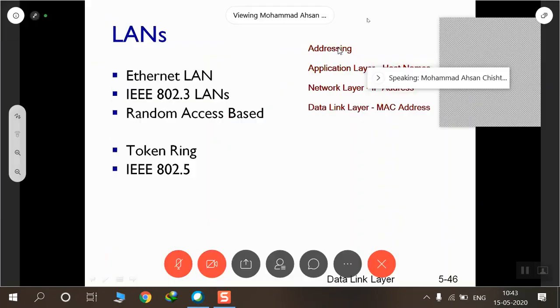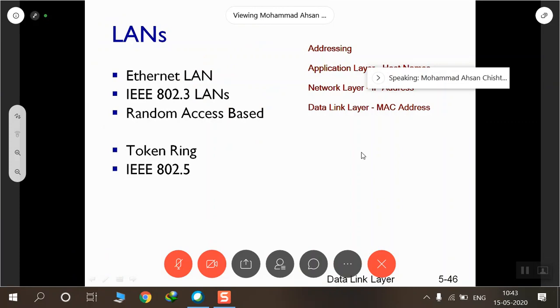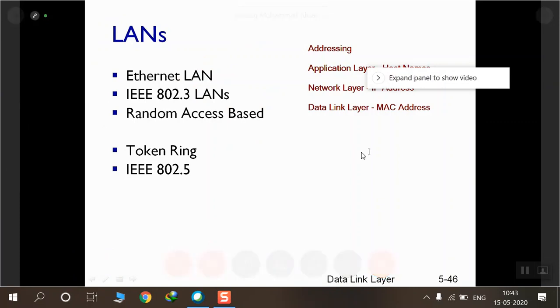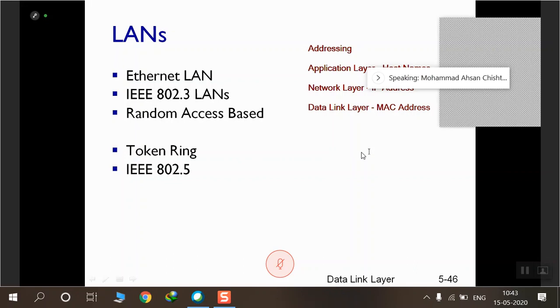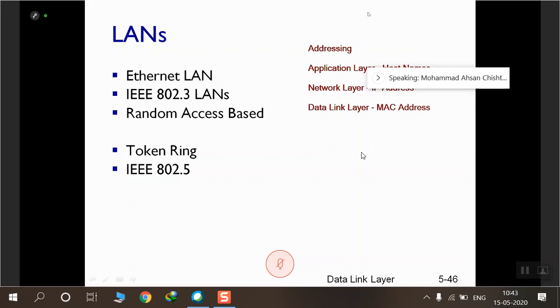But another thing here is that a question can arise, why do we have so many addressing, why not just one? I'll come to this, why we have MAC address and why we have this data link layer. That's an interesting answer for it. But first, let us understand what it is. I'll come to that, why we have MAC address as well as IP.